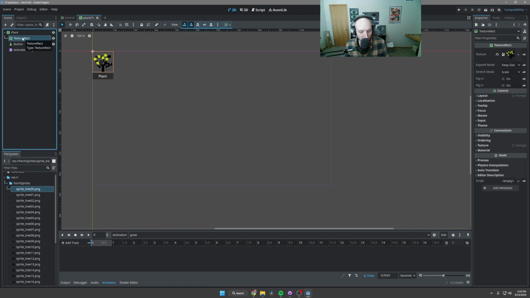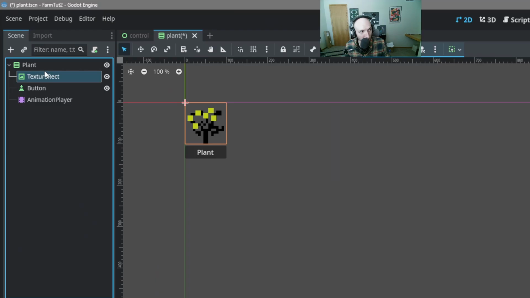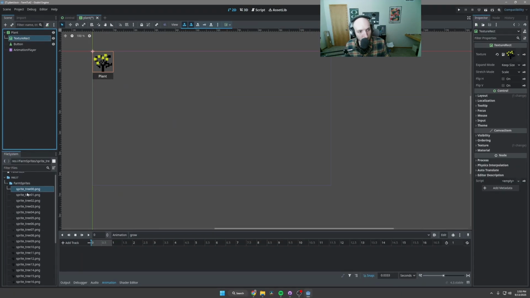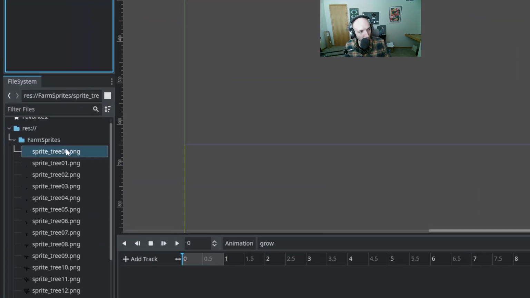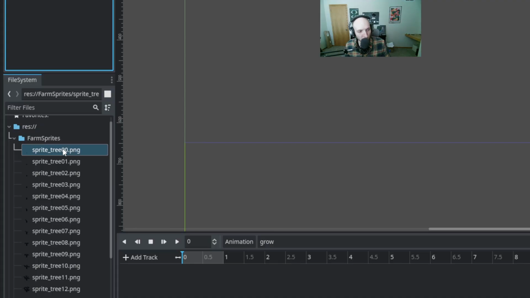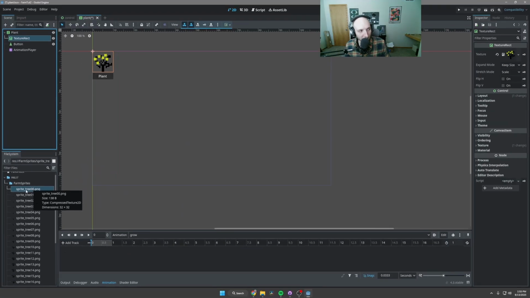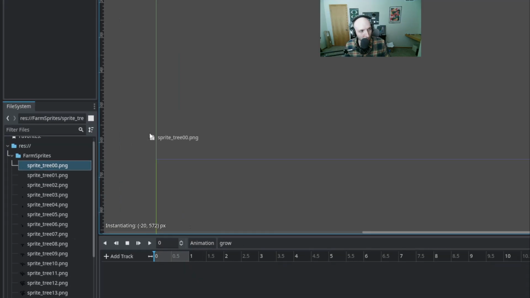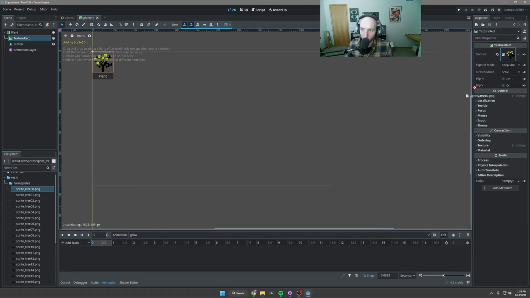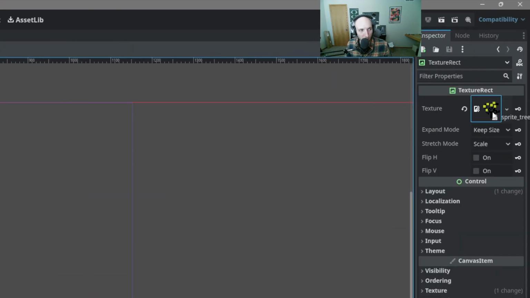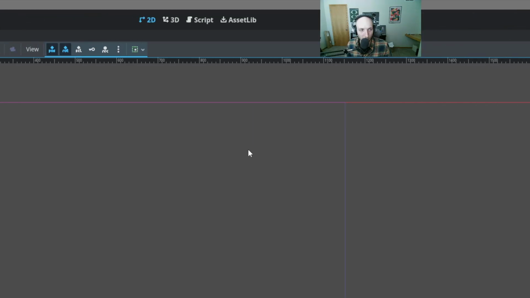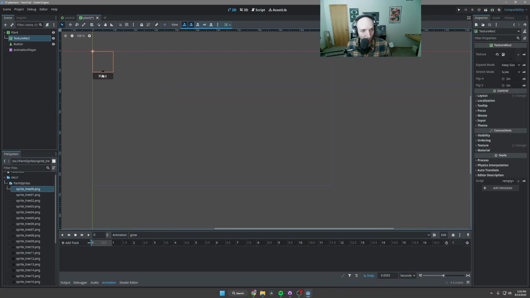So I'm going to click on my text direct, which is right up here. We've clicked on it. It's highlighted in blue. And I'm going to come down here to our sprite tree 00 PNG, and I'm going to click on that, and I'm going to drag it. You can see I've got it dragged. It's in my mouse, and I'm going to drag it all the way over here into our texture property. And as you can see, our plant is now a little nub. That's fine, okay?